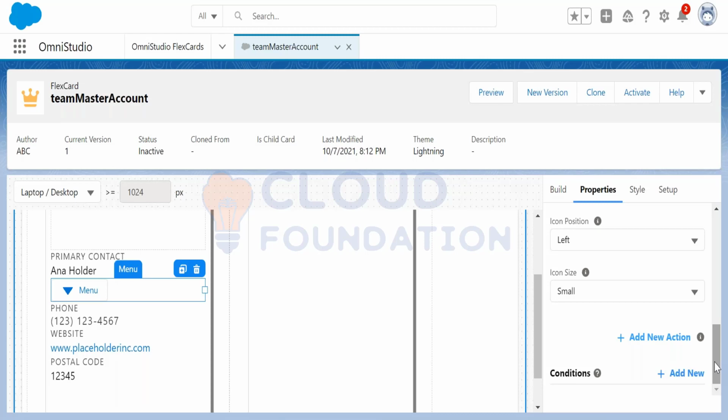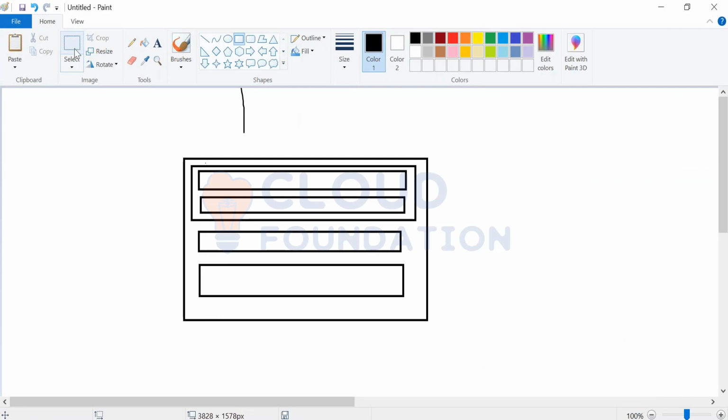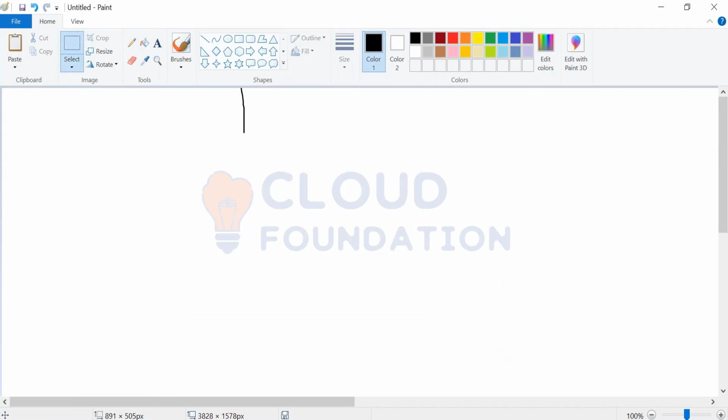Okay, so now it's very important. So we configured the menu. Now once the user clicks on this, what actions do you want to add? Here you can see add new action. So here we are going to add new actions. But before that, we have to understand what type of actions we have.